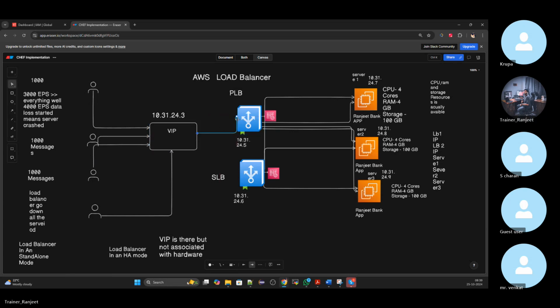It is going to interact in this way: the primary load balancer will be the first to interact directly. If it goes down, the virtual IP will interact with the other one. Means 10.24.3 will interact with 6 and it becomes a common component. If that goes down, it takes another IP. That way, this complete component works in this scenario.